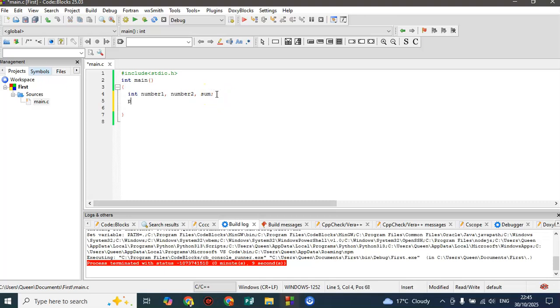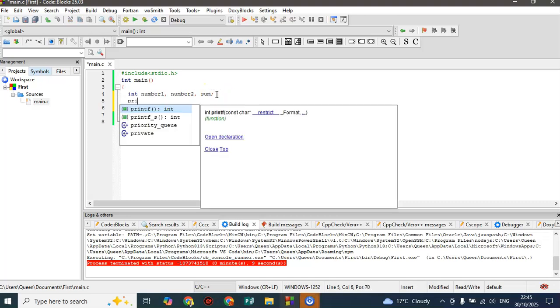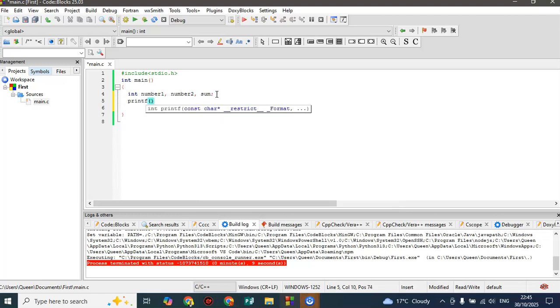Then I'm going to have a printf statement, which is going to display something on the screen, and I'm just asking the user to enter the first number. Enter the first number, just like that, and then I terminate this statement. So anytime your program runs and comes to a semicolon, it will know that this is the end of that statement.